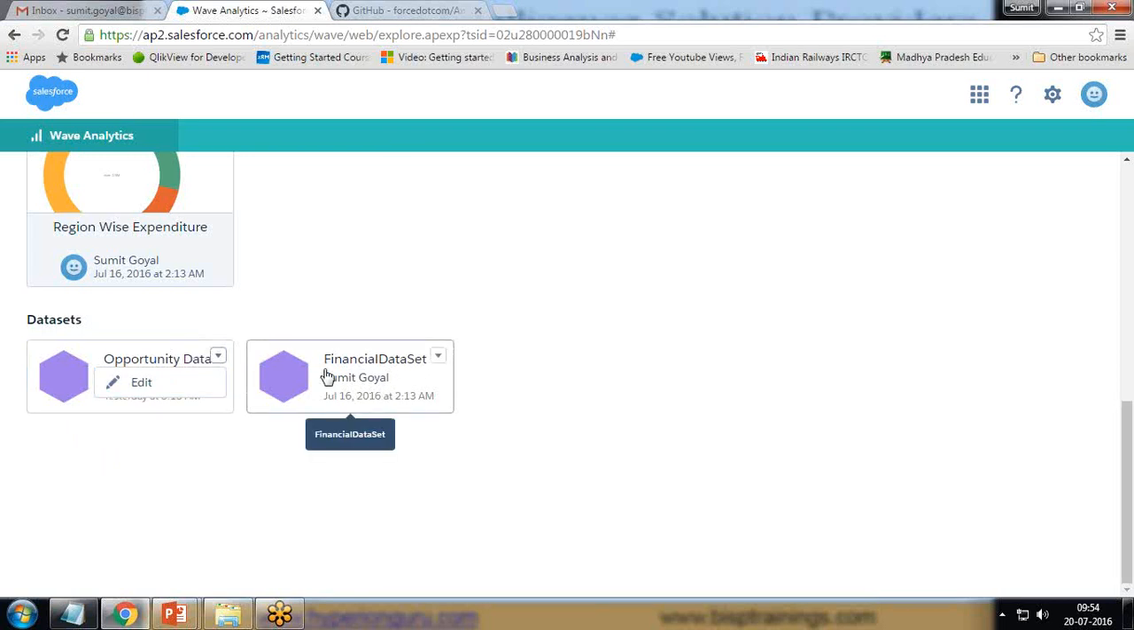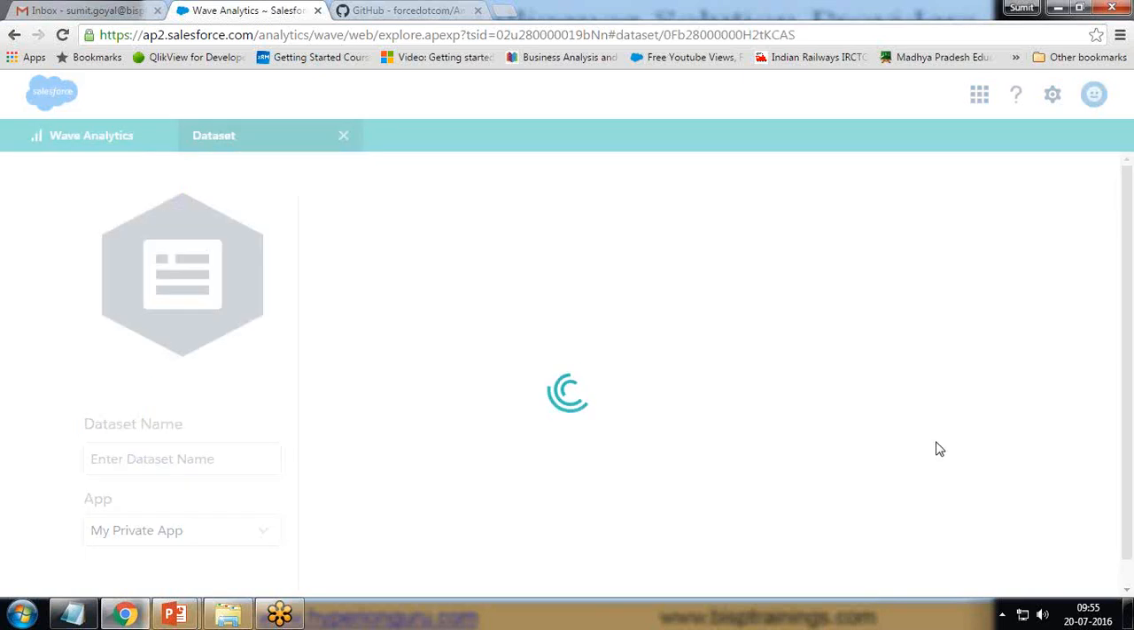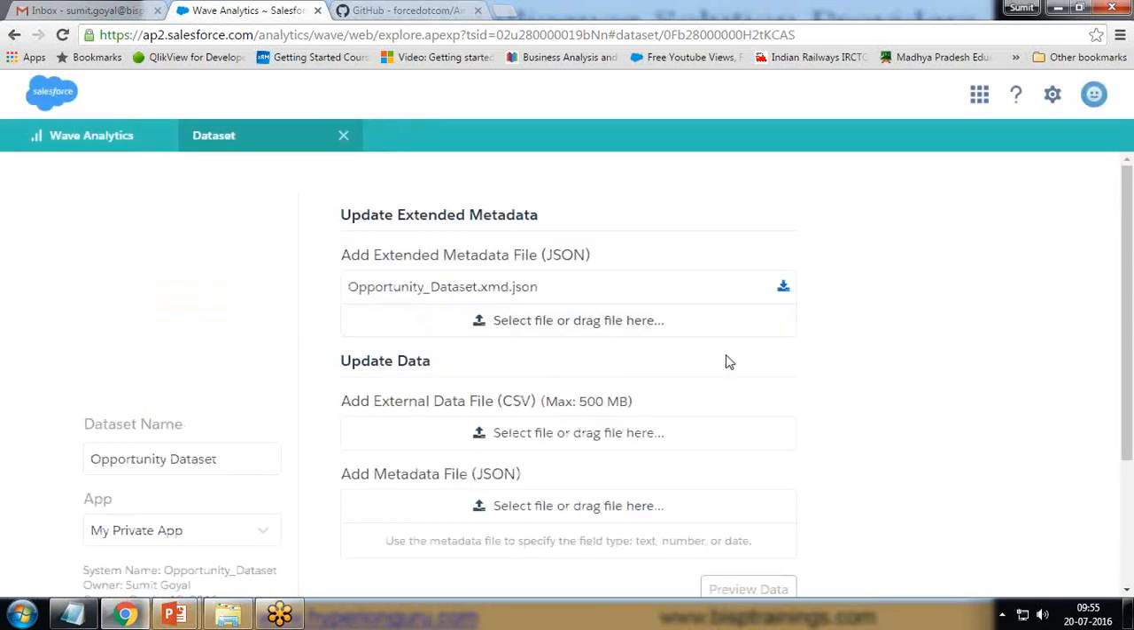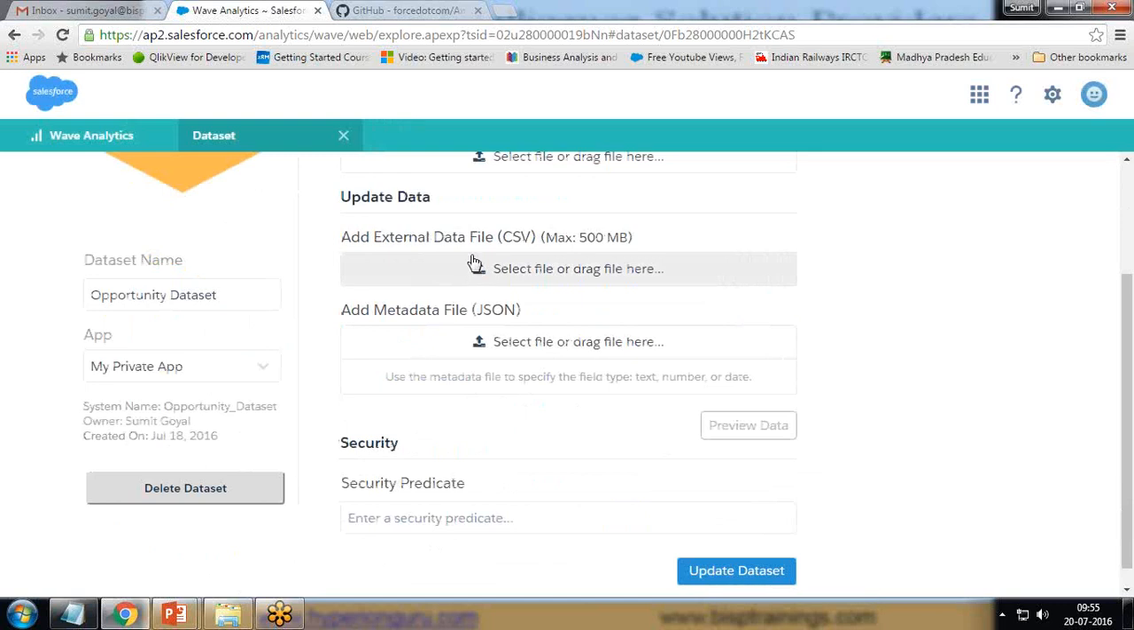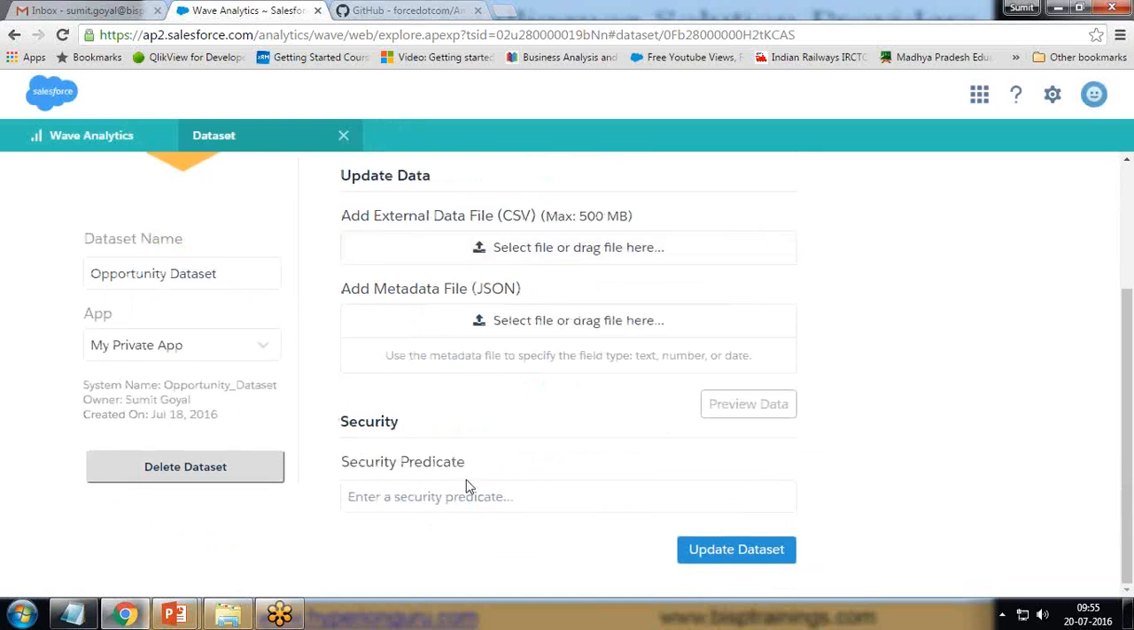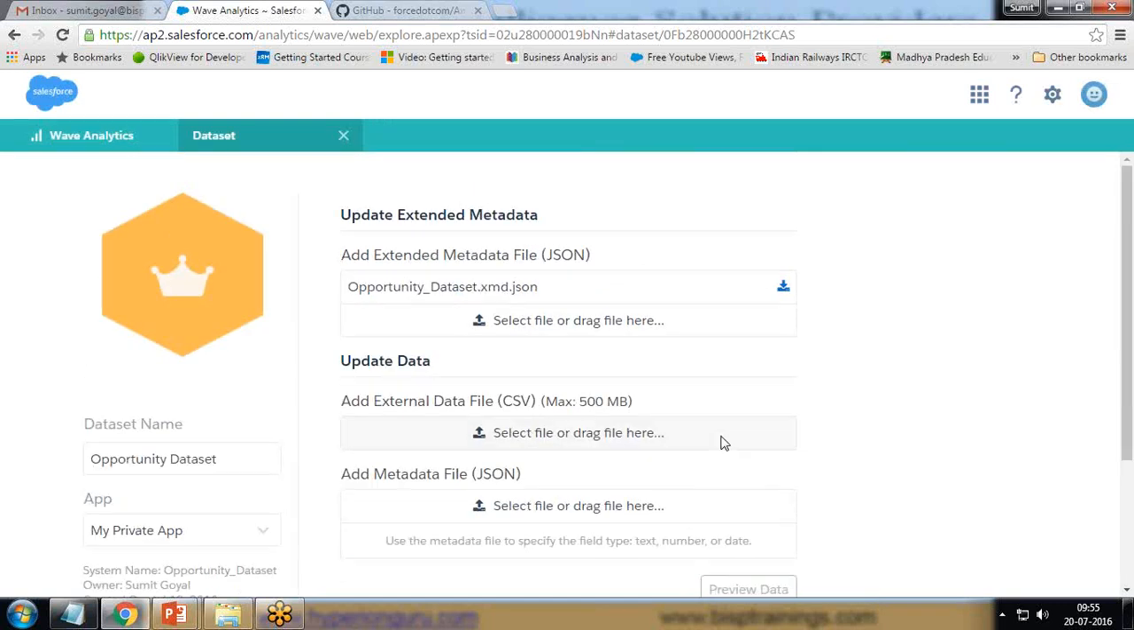So I have got the CSV formatted file on my drive, but I don't have the CSV file of the opportunity dataset. Even if I click on edit, I can manipulate it in terms of loading the xmd.json file, or I can update the data, but I don't have any option to download the dataset.